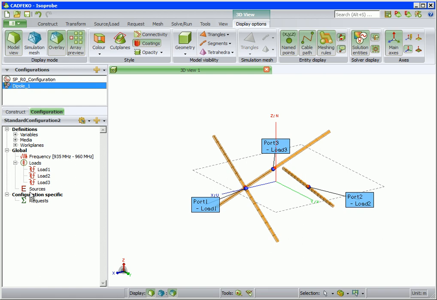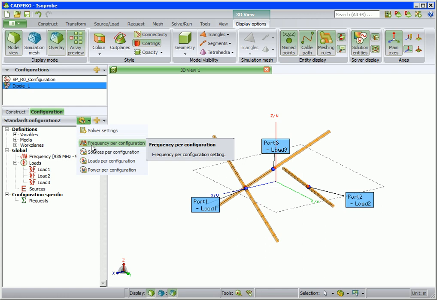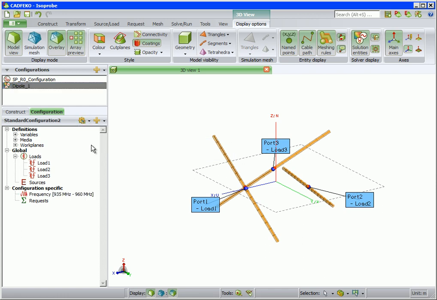Presently, the loads and frequency band settings are listed under Global, but we want different frequencies calculated for the individual dipoles compared to the S-parameters. So we click on Configuration Settings and there enable Frequency per Configuration. This moves the frequency setting from Global to Configuration Specific.